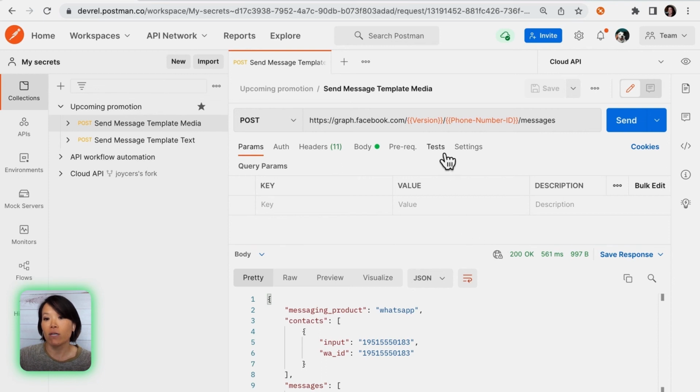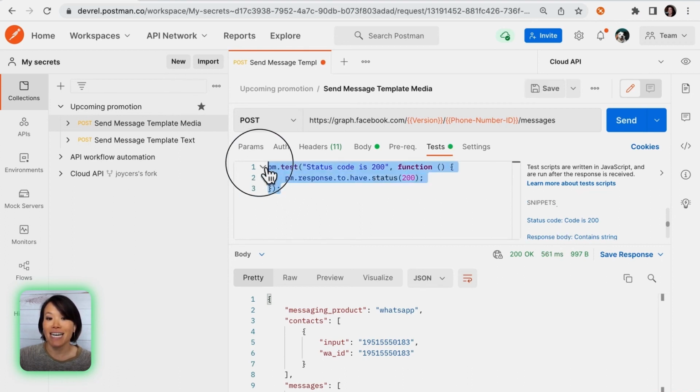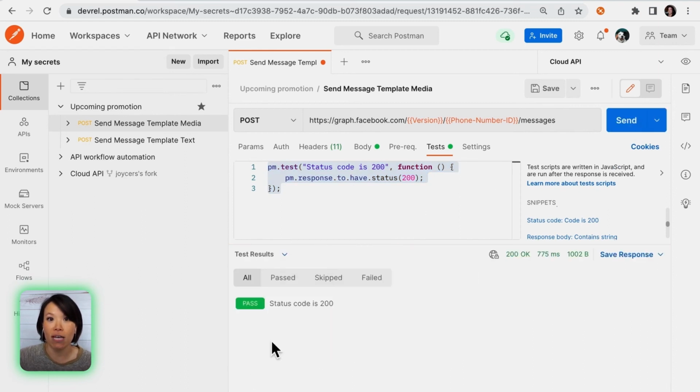The first thing that we'll want to do is write a test. So let's find one that says status code is 200, to assert that we're getting back from the WhatsApp server what we expect. When we hit send, on the bottom under the test results, we can see that we have a passed test because we have a 200 OK, and we asserted that we'll get back a 200 OK.